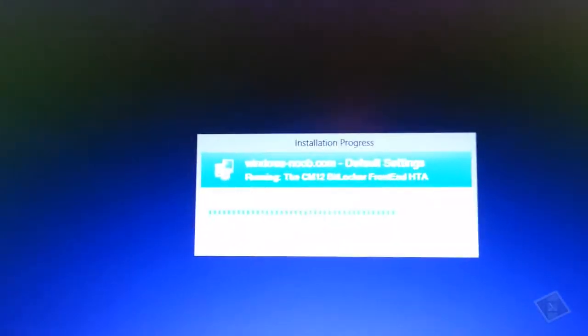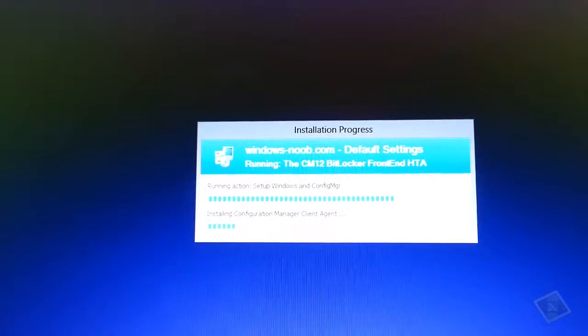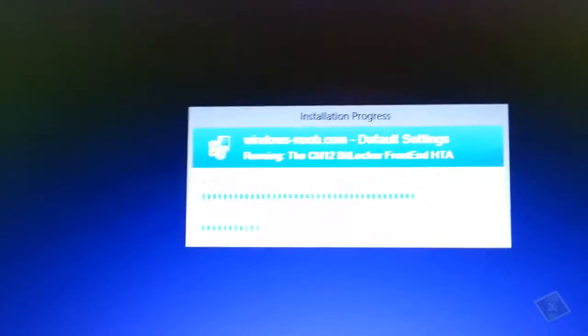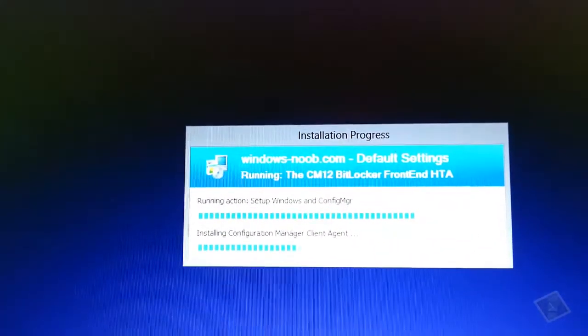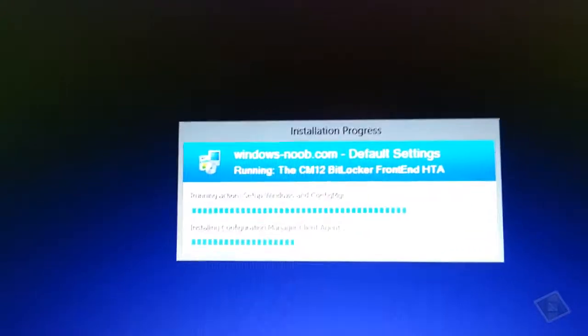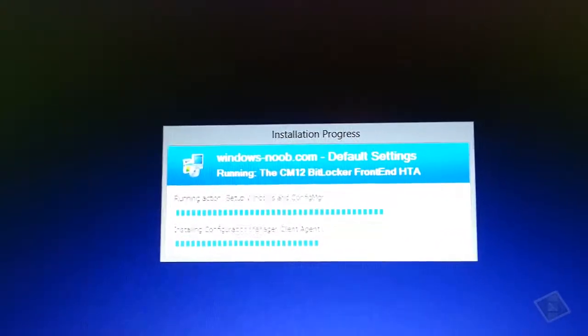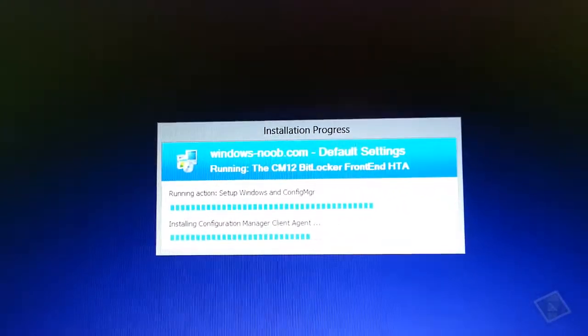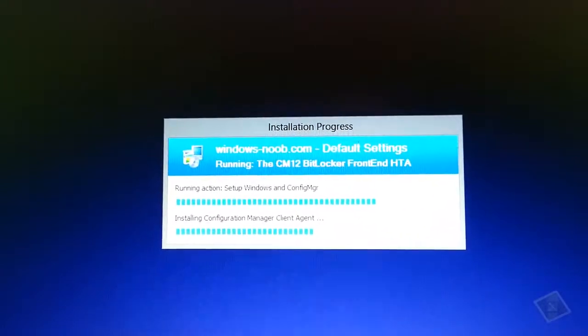Absolutely disaster with the focus, but I think you can appreciate we are doing this with a mobile phone. Very impromptu recording. We've got the classic task sequence step here to install the Configuration Manager client. So we're not as far forward as we thought we were. No. So let's pause the video again, and we'll come back in a couple of minutes.